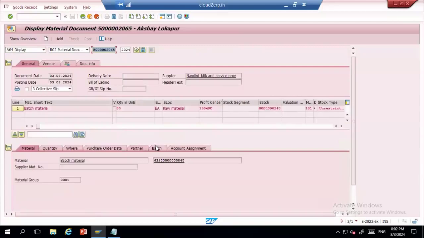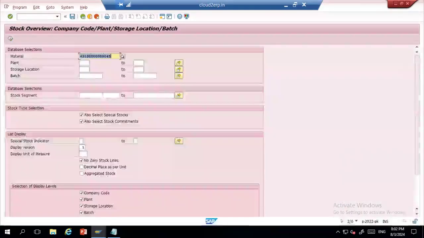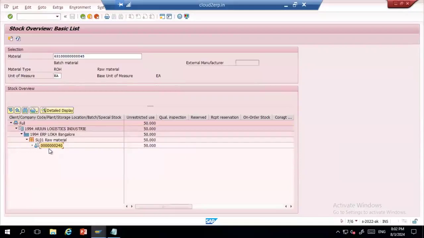So this is the batch number. And when you go to the MMBE transaction, the system will differentiate your purchases differently, by another batch. If you place another PO for 10 pieces and do the goods receipt with a different batch, the batch number keeps on increasing here. So the system will identify that this is the batch number, and on this date, this batch is going to expire.